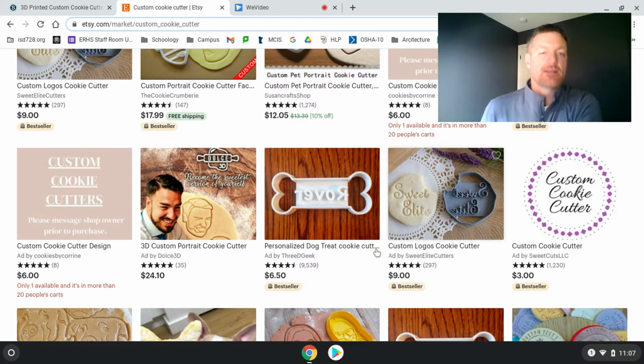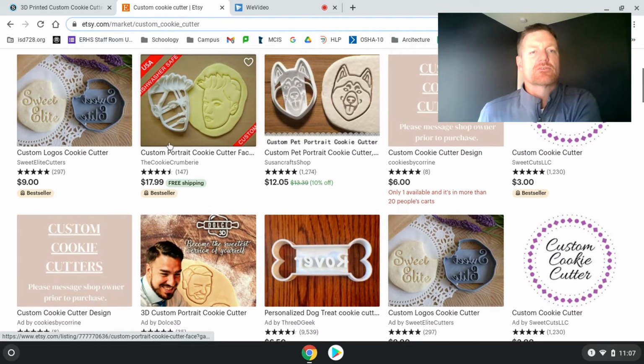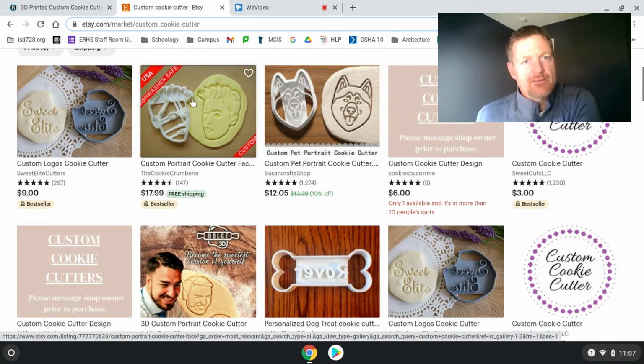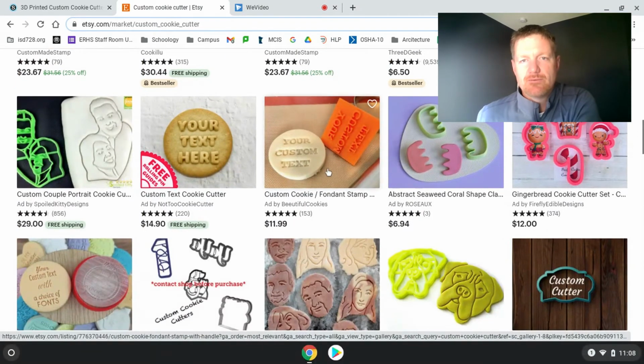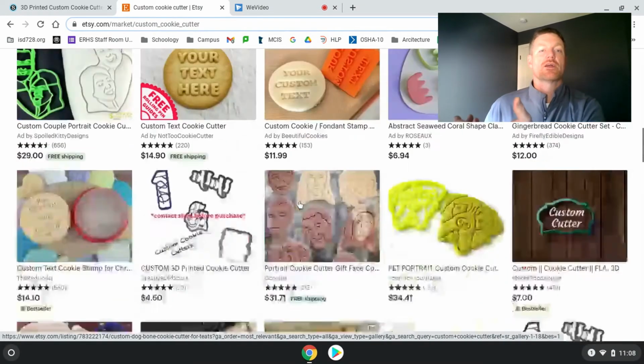So if we take a look at these custom cookie cutters here, we'll scroll in here. This edge right here cut this outline of this guy's face, and then these internals here just press into the cookie. So when you bake it, it still says your information. So we're going to get to it here.